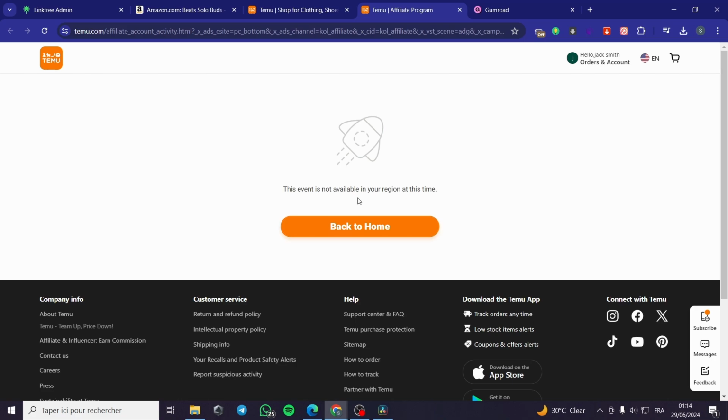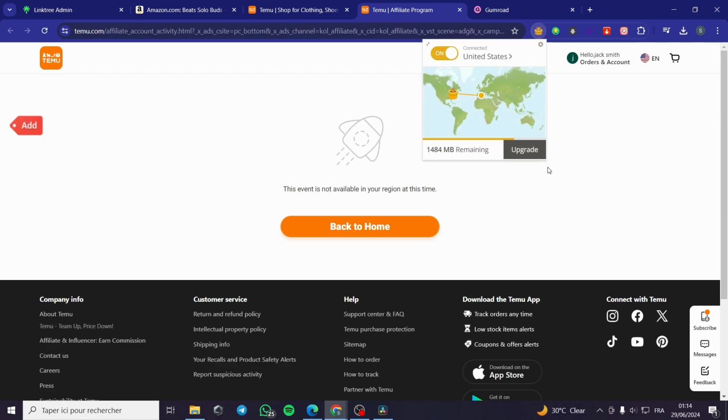This event is not available in your region at this time. This is very easy. You can go ahead and bypass that page by simply installing a VPN to the United States and connecting it.